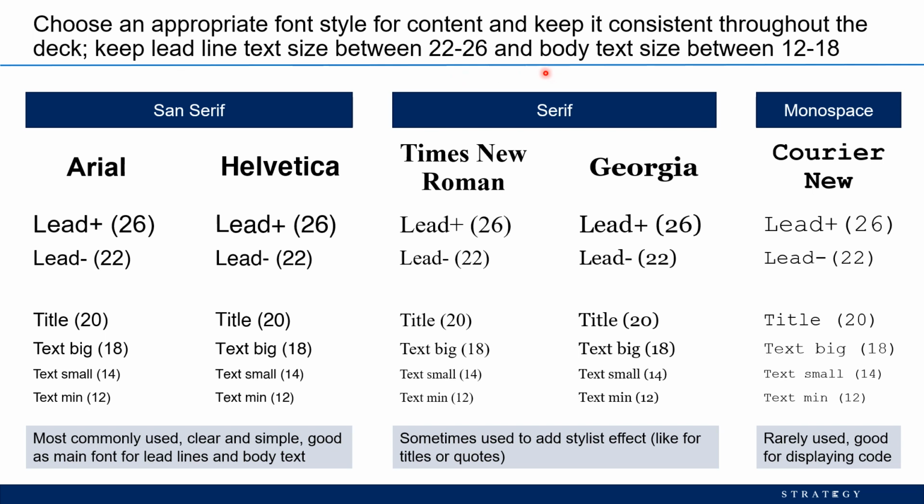Normally, with serif fonts, when I have seen them used, it's usually either to add some kind of style to the deck. For instance, having a title. Some decks, their format is their titles will be in serif. Or, for instance, in my decks, I like to use serif fonts to highlight that I am taking a direct quote.